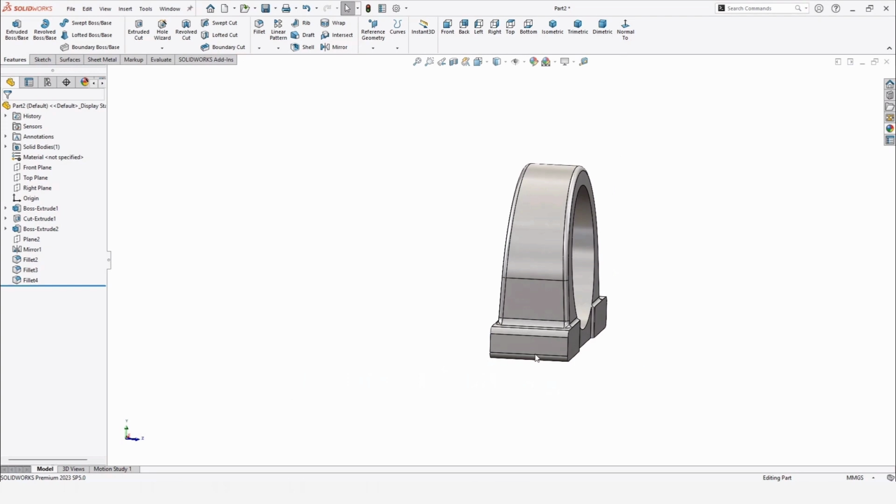So that was advice from my side, and in our next video we will be working in an assembly file. We will be assembling a ball bearing into this housing.